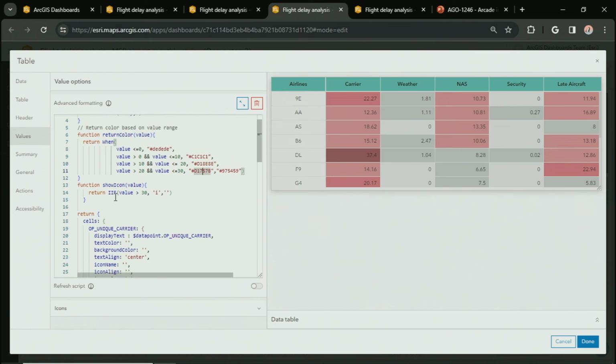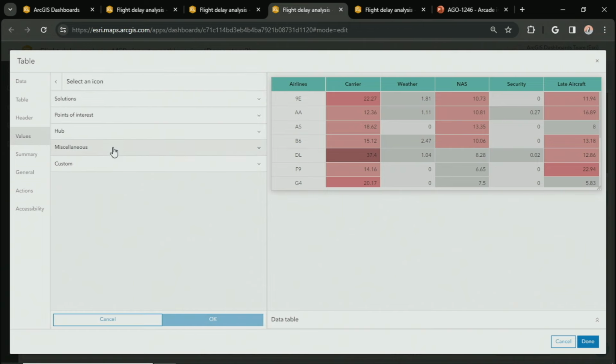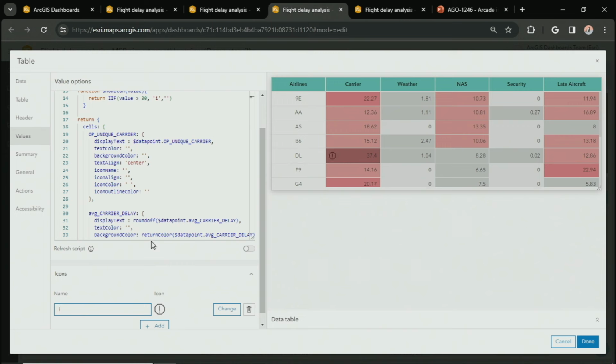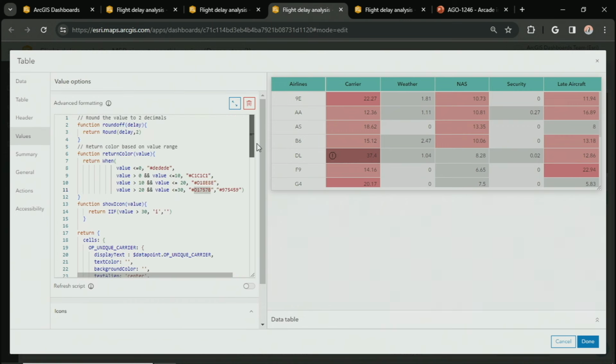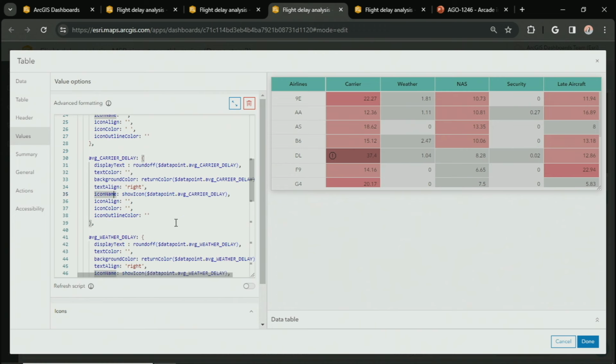And as I said, similarly, we can also have an icon to call out the highest value. But for that, we first have to add an icon down in the icon section. I'm just going to pick one, and I'm going to name it I. In the editor, I have another function to update my icon that returns the icon that I created when the values are greater than 30. Finally, from the return dictionary itself, we can call the respective functions to update the background color and the icon.